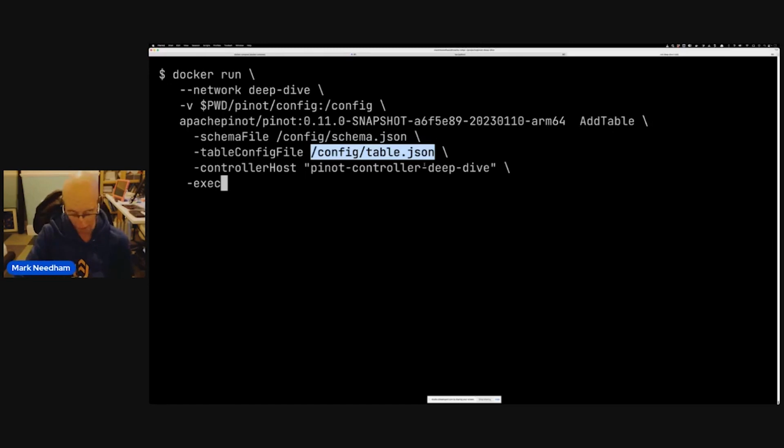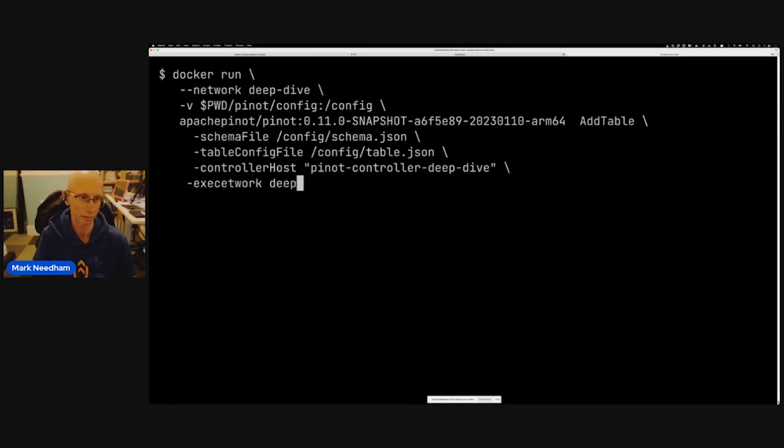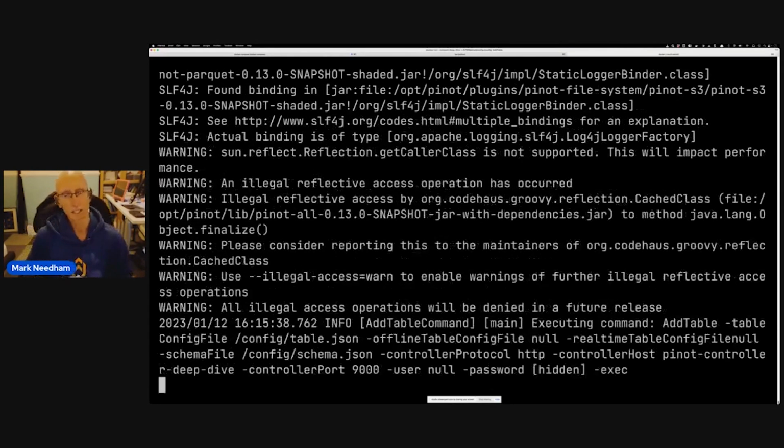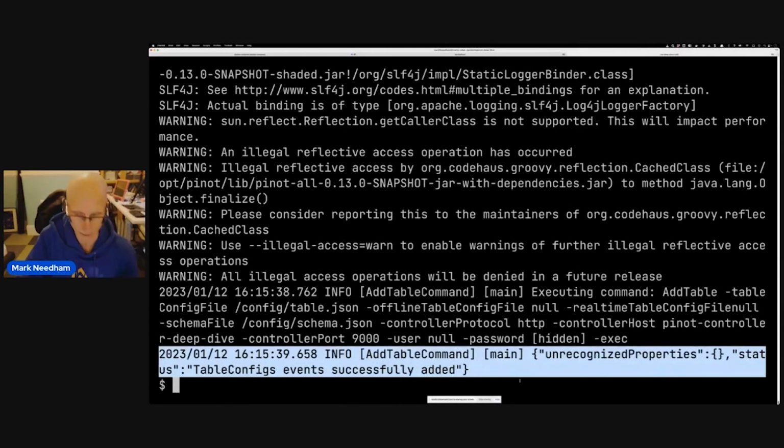And then since we're running this from where we're basically creating a transient Pinot image to do just this command, we need to also tell it, hey, connect to the Pinot controller, the deep dive. Oh, and I should also mention, if you're doing it like this, you need to make sure you connect to the correct network as well, otherwise it won't be able to see Pinot. So that's fine. So we can run that.